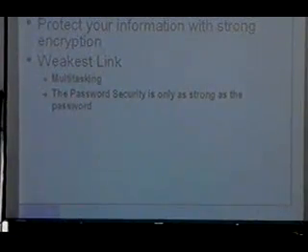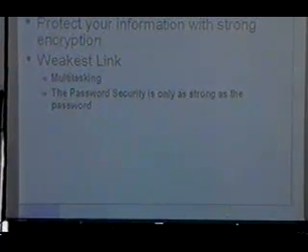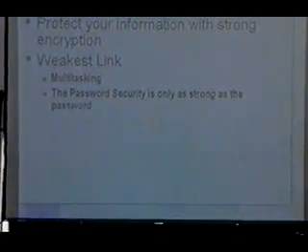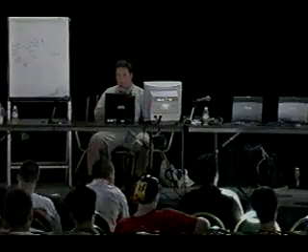The weakest link is that it runs in a multitasking environment. Password security is only as strong as the password, which is true. So, I'm going to show you some of the different tools you can use to attack it.